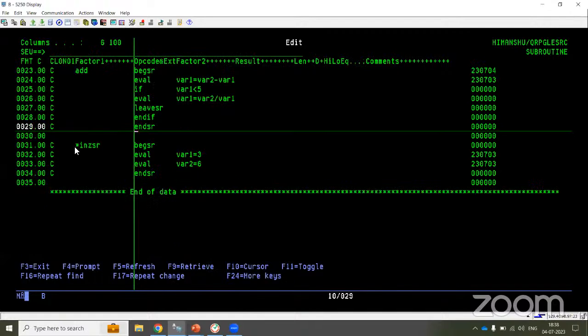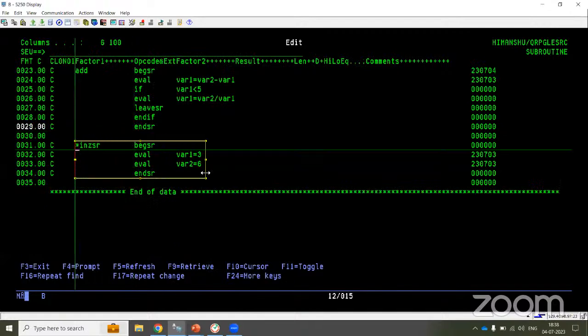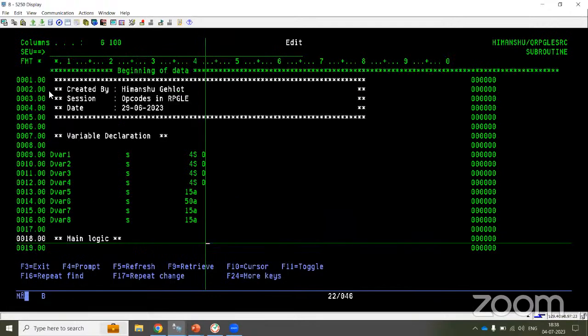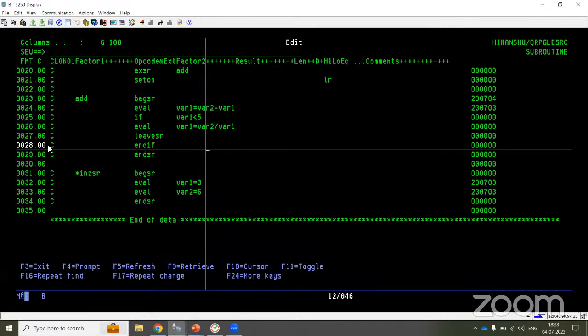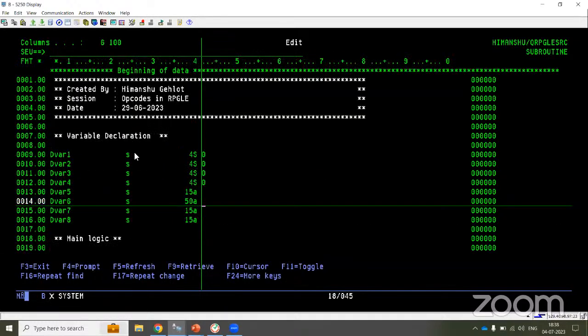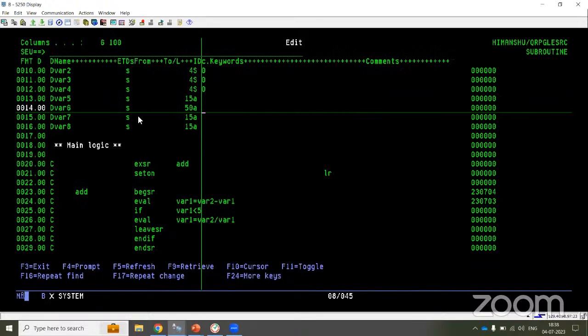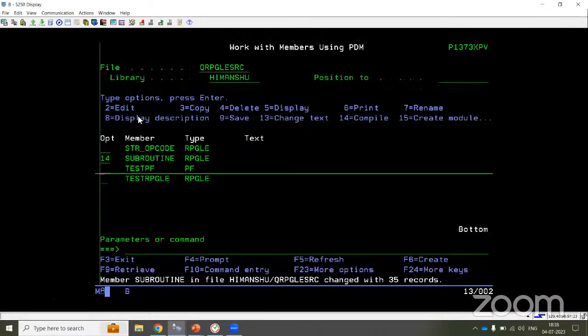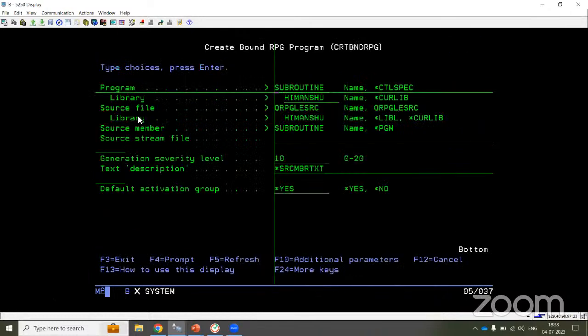And I have also mentioned the initialize subroutine. Whenever I call the program, it will not start from the first line. It will directly go to line number 31, execute that, then go to the first line and execute the other things. Let's see in the debug mode.